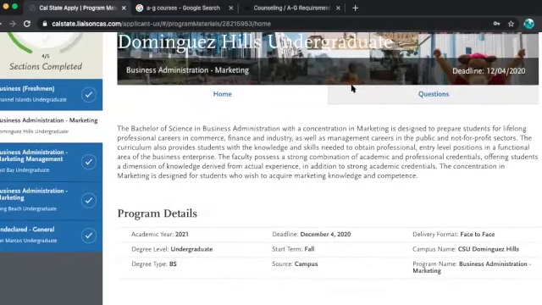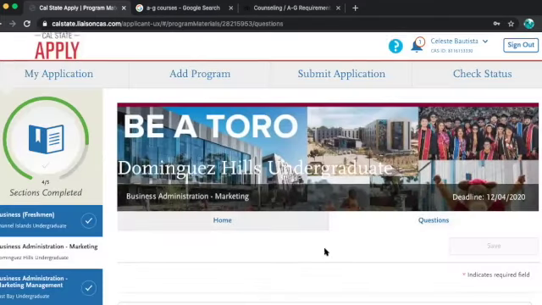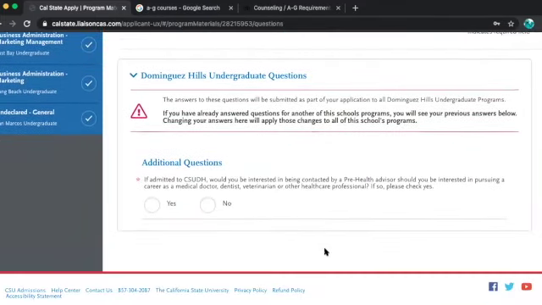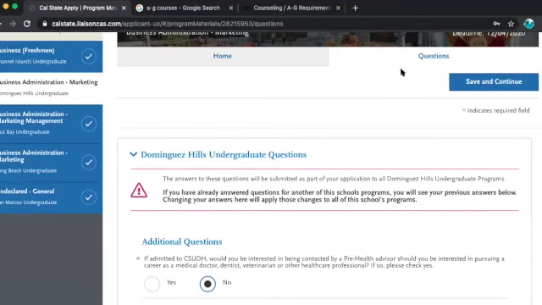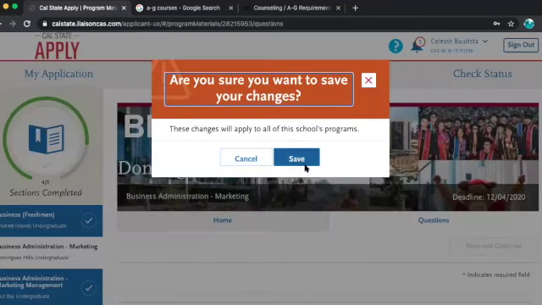Some information, and then they have questions for you here. So what are those questions? If admitted to Dominguez Hills, would you be interested in being contacted by a pre-health advisor should you be interested in pursuing a career as a medical doctor, dentist, veterinarian, or other healthcare professional? If you're interested, click yes. If you know you're not interested in any of those careers, click no. Save and continue. You're going to save.